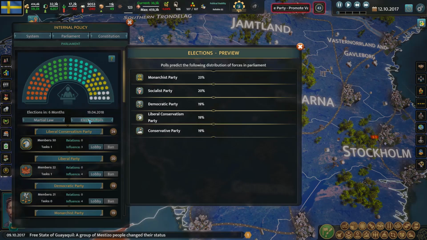You can check out the elections preview, which basically tells you the polls of the current parties, with the monarchist party being about to overtake the liberal conservatives with 23%. So unless something substantial happens to support the government, there'll be a new leading party of the government coming up the year after.